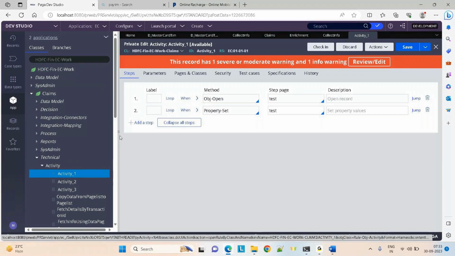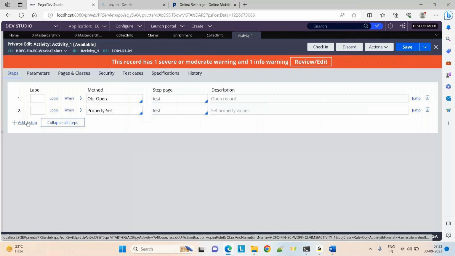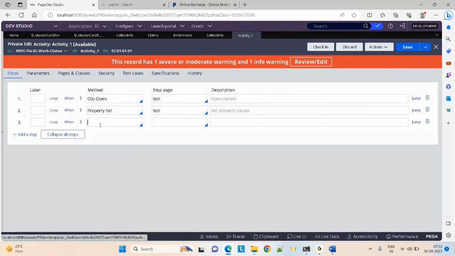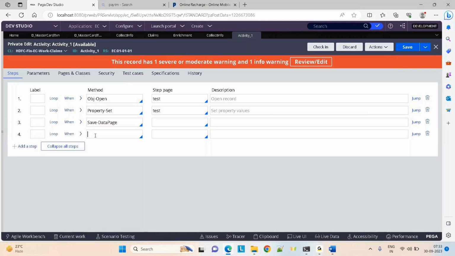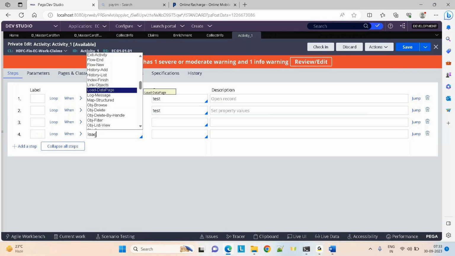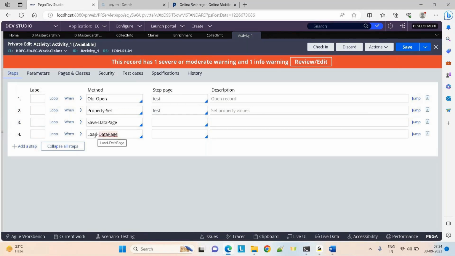Again, here there is a method called save data page. Here again there is a chance of confusion, guys, because here also there is a method called load data page. Just like you had in the smart shape, load data page and save data page, and I was confused. The same way here also you have two methods, load data page and save data page. So please remember, it is save data page, it is not load data page.